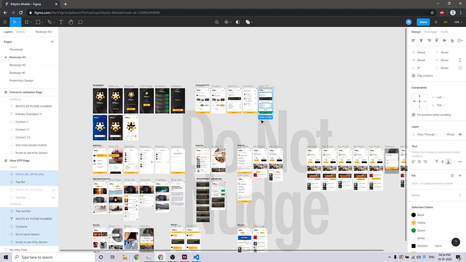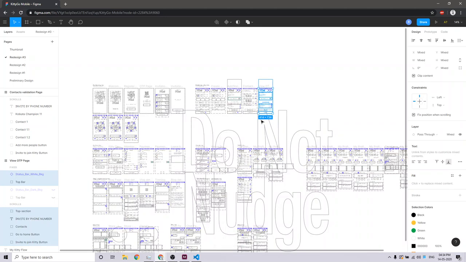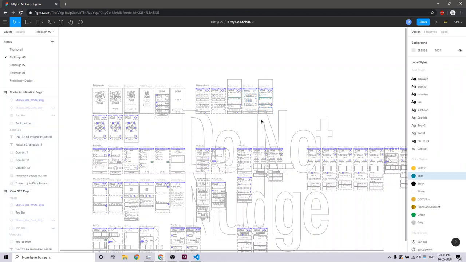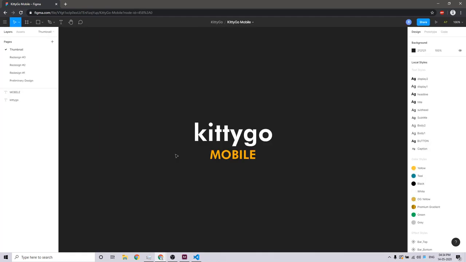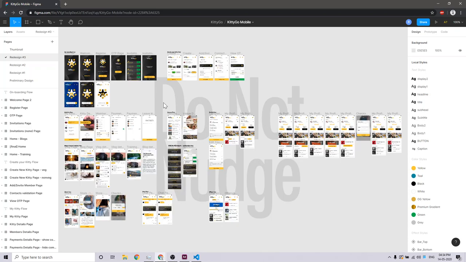Control shift 1, 2, 3. Let's refresh this. I hope I don't get chewed out for this.